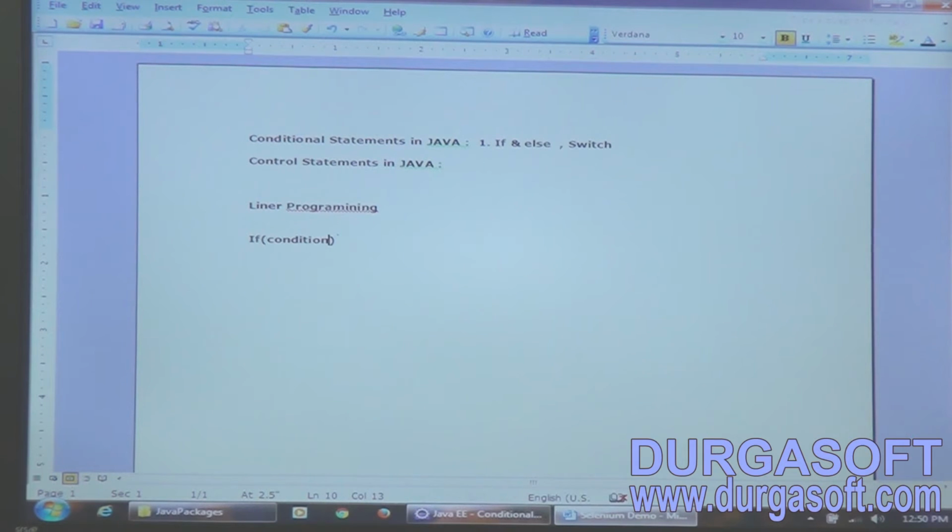Why does it expect a true or false result? Because only if the condition is true will it enter this block. Whatever piece of code we have inside will be executed. If the condition is not true, it is not able to execute.